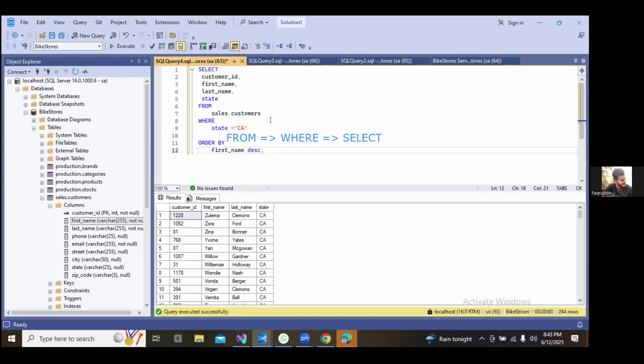So here the order of execution, how is it? Okay, FROM, then WHERE, then GROUP BY, HAVING, so ORDER BY. Where is GROUP BY? Have you applied GROUP BY here? No.